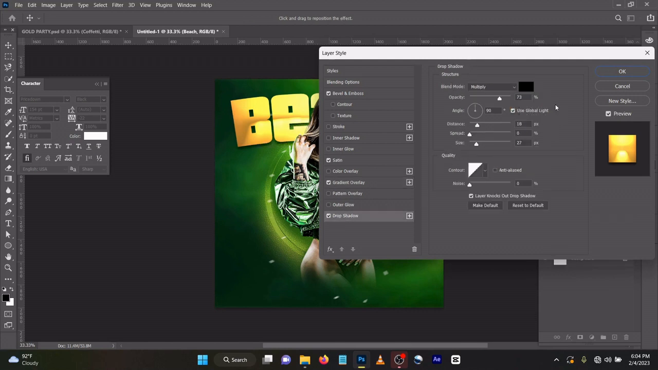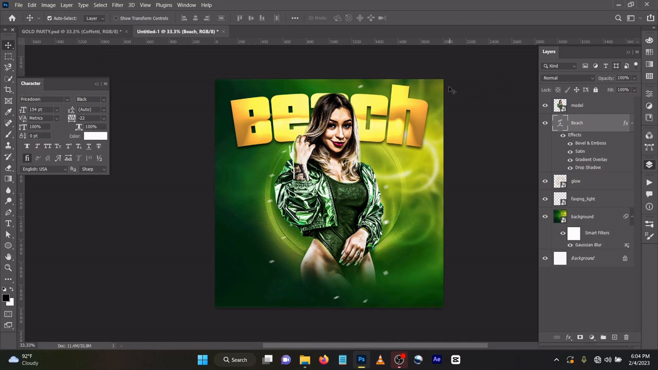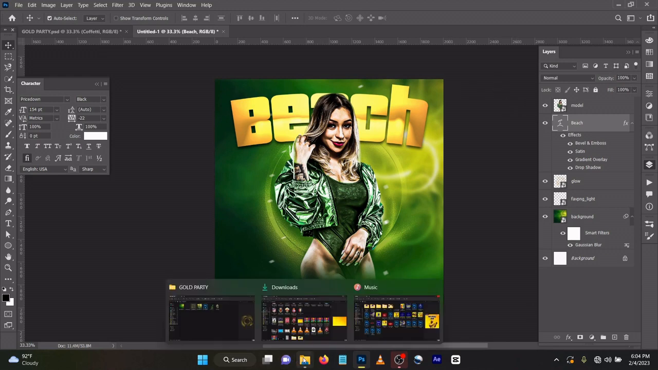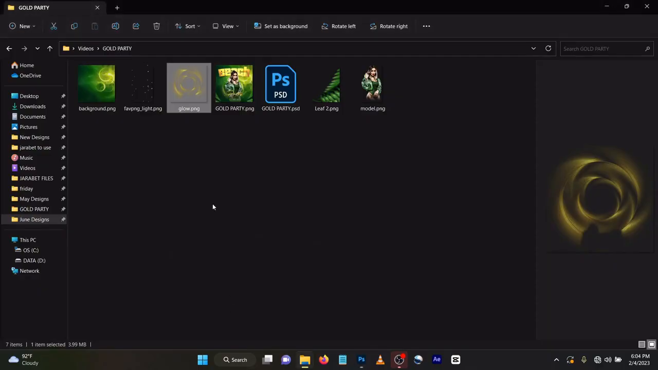Then add drop shadow also to your image. Blend mode multiply, opacity 73, angle 90, distance 18, spread 0, size 27, the usual. You click OK. So we already have this. Let's drag in our overlay also on the text to make it look more bright.